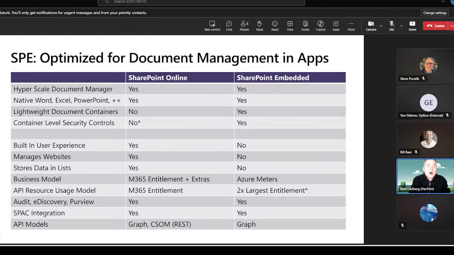Now, both systems also give you native access to Word, Excel, PowerPoint, and more than 300 file types of preview as part of the services. And so that's something that's included in both SharePoint Online and SharePoint Embedded. This is where it starts to get a little different.